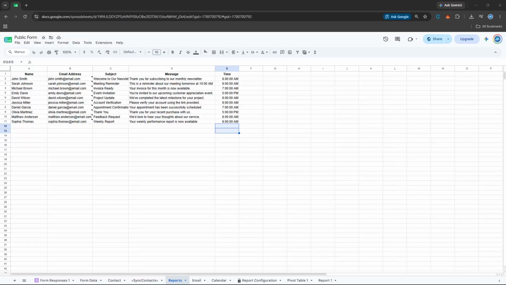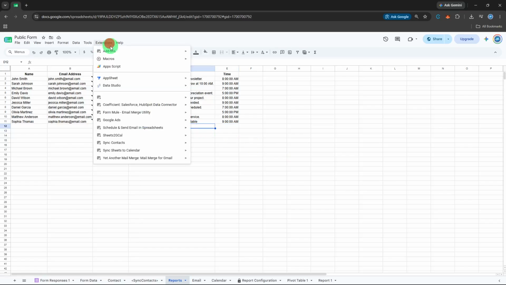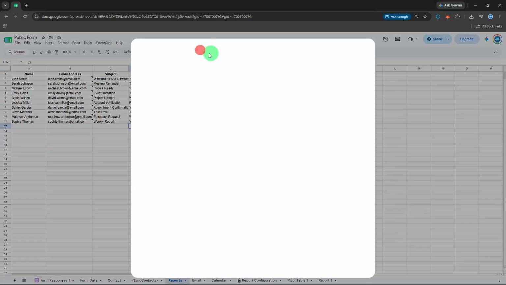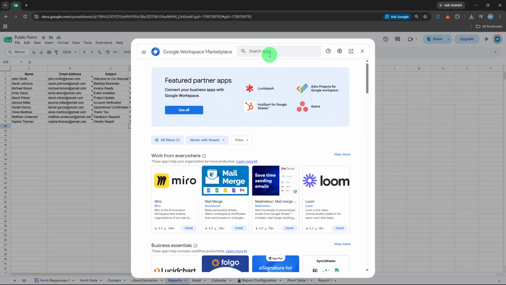To automatically email your Google Sheets reports, first open the spreadsheet containing the report you want to send. Then click Extensions in the top menu, select Add-ons and click Get Add-ons to open the Google Workspace Marketplace. Once the marketplace loads, search for an email scheduling add-on like Schedule and Send Email, Email Spreadsheets, or SheetGo.